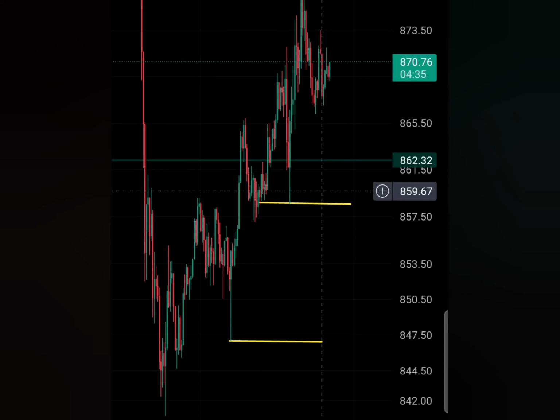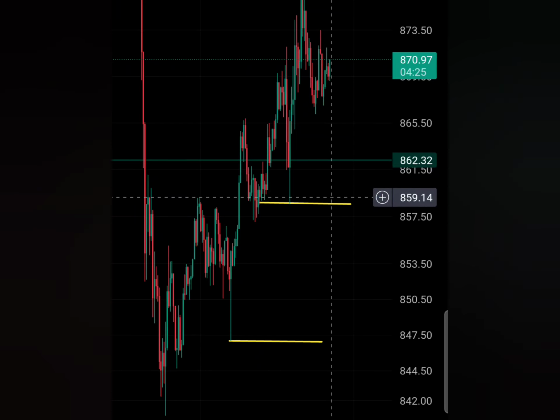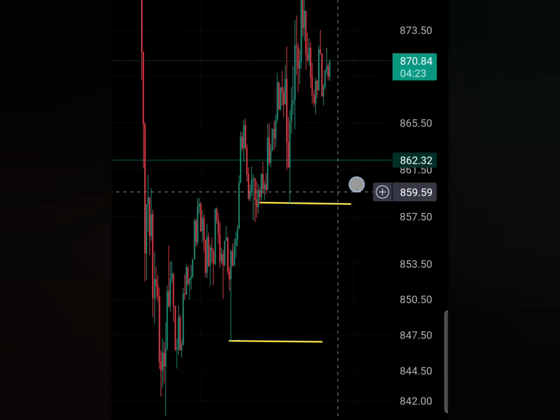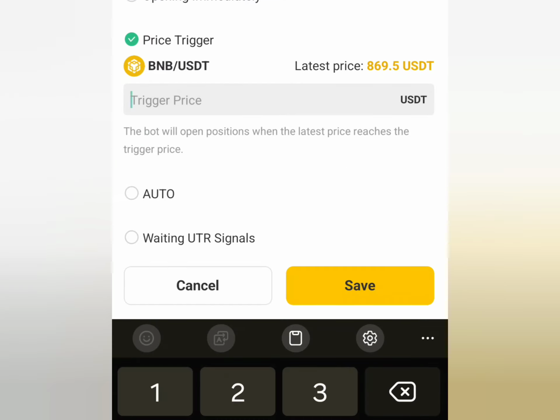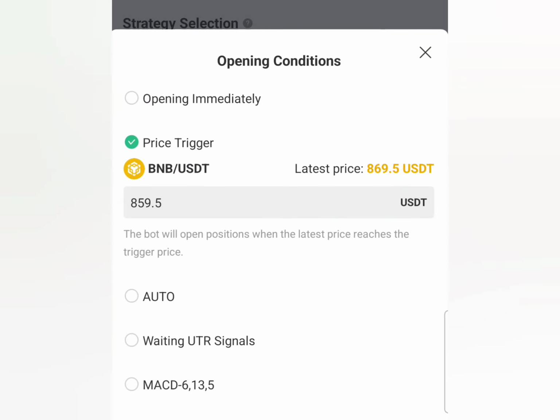Let me go to my trading platform to set up my price. 859.5. All right, I want to buy around this area, 859. Let me just switch to 859.5. Now I'll type in 859.5 here. You can see 859. This is the last price, the current price. So I want to buy at 859.5.